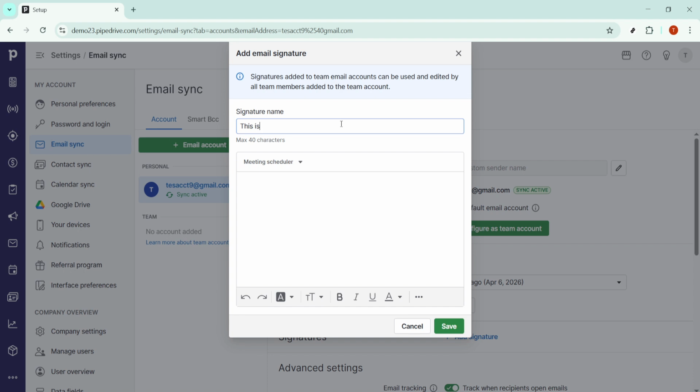Give your signature a clear name. Pick something descriptive you'll recognize later, such as default, sales outreach, or support reply. Good naming helps you stay organized if you create more than one version down the road.